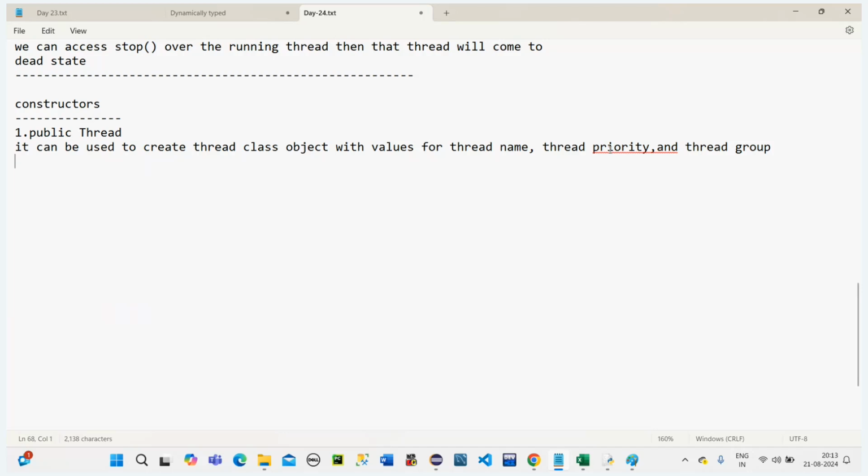What is the mistake here? Priority and the comma. Okay. So now what does this give? This gives some information. This public Thread is used for creating an object of the class, and it gives some information values like thread name, thread priority, and the thread group. Got it?